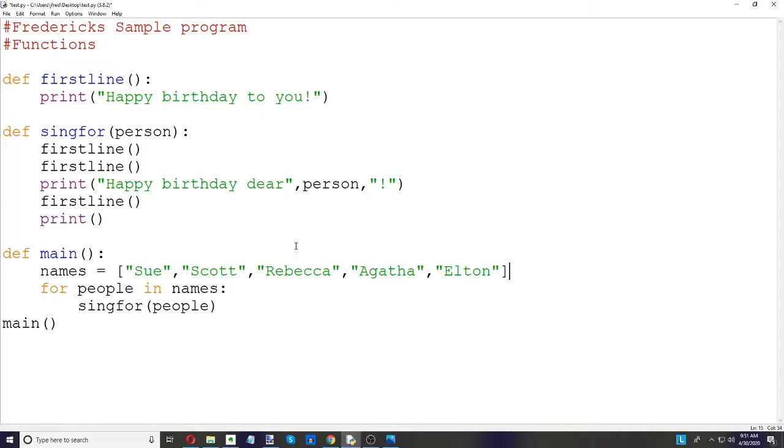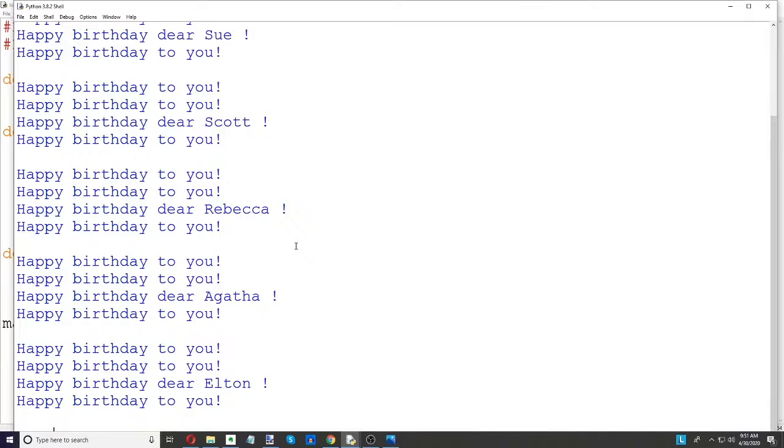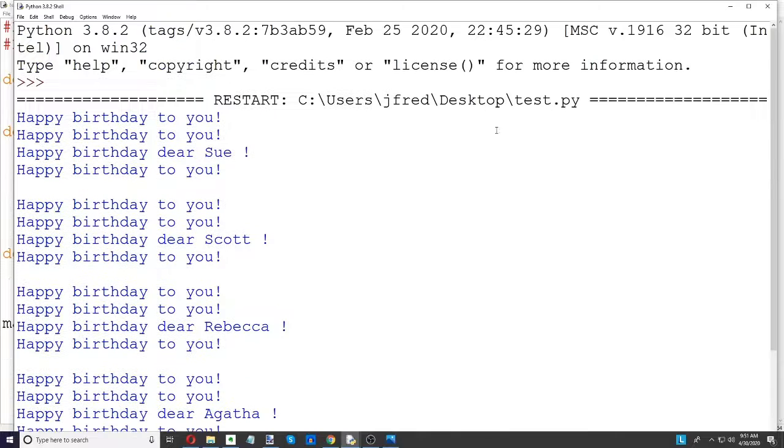Then call the first line function again and print it again. So it saved us a little bit of time. Maybe not a ton of time, but it saved us a little bit of typing. And let's see how that works. I have to save it, sure. Yep, worked just fine.